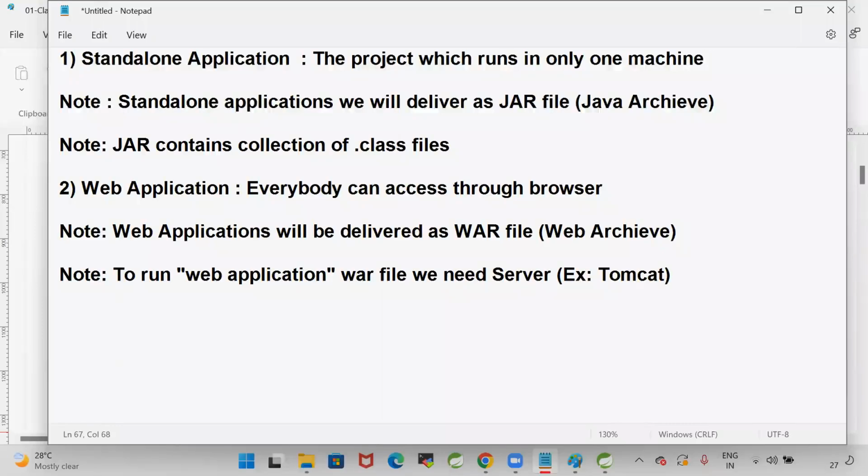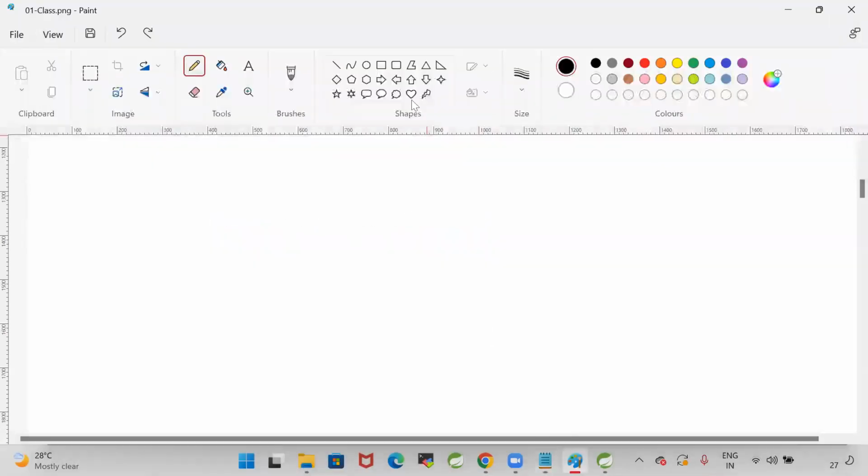Standalone application we can run directly on our computer by using Java software, JRE. To run the jar file, only JRE is required. Jar file contains .class files only. .class file contains bytecode. To create the .class file, we will write the source code in the Java file.